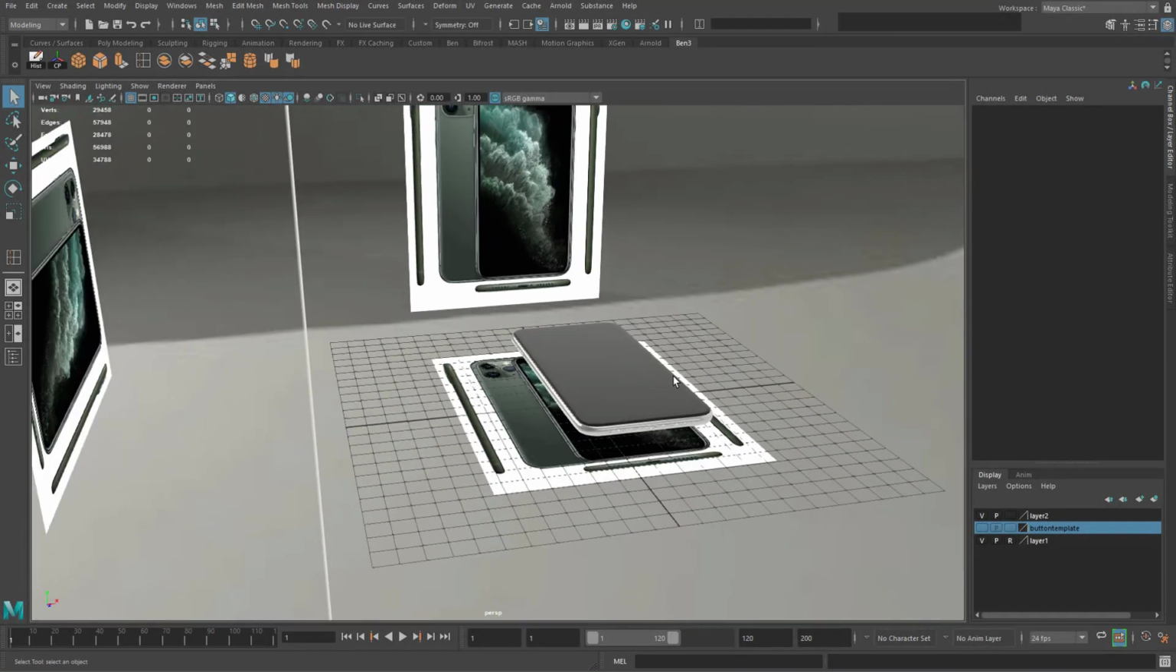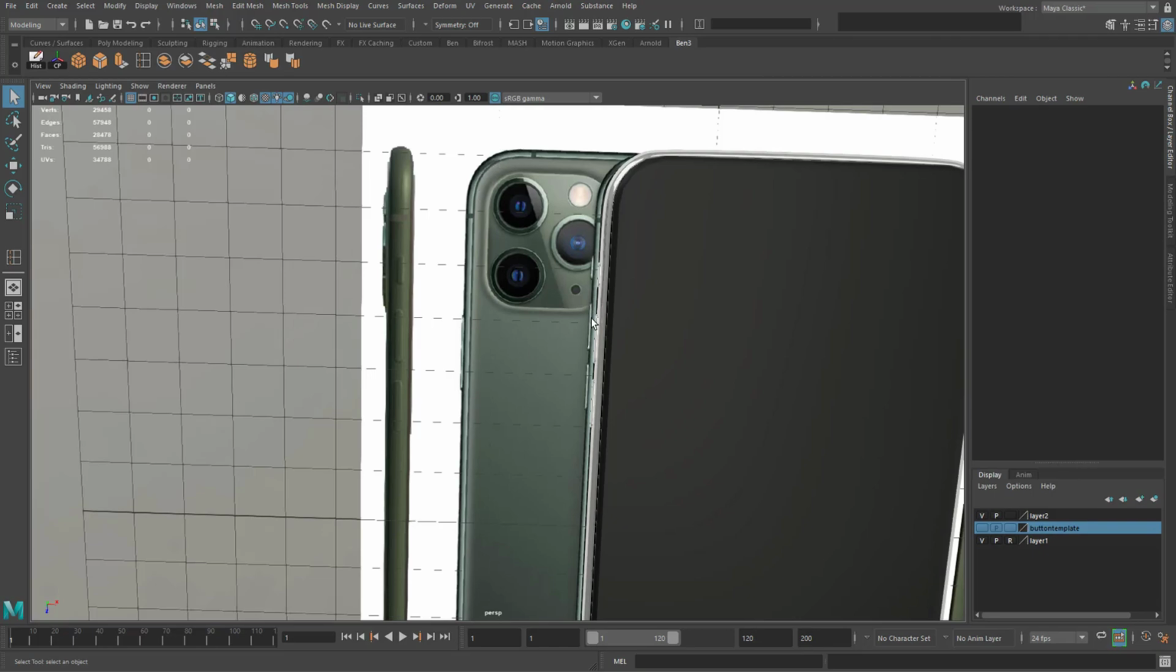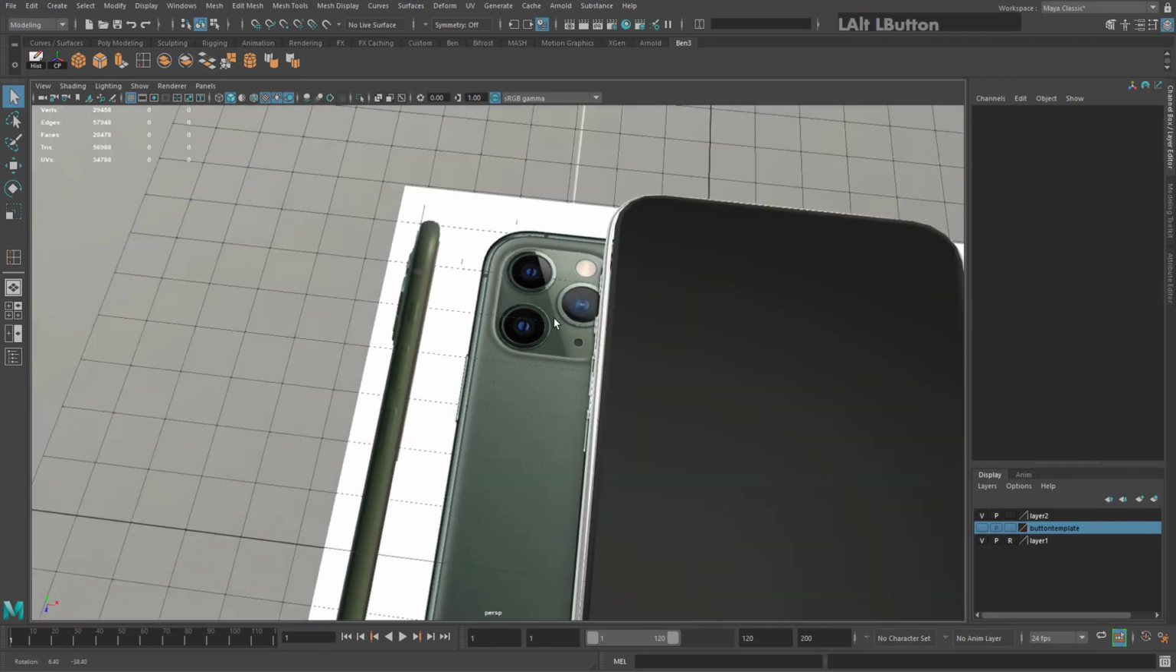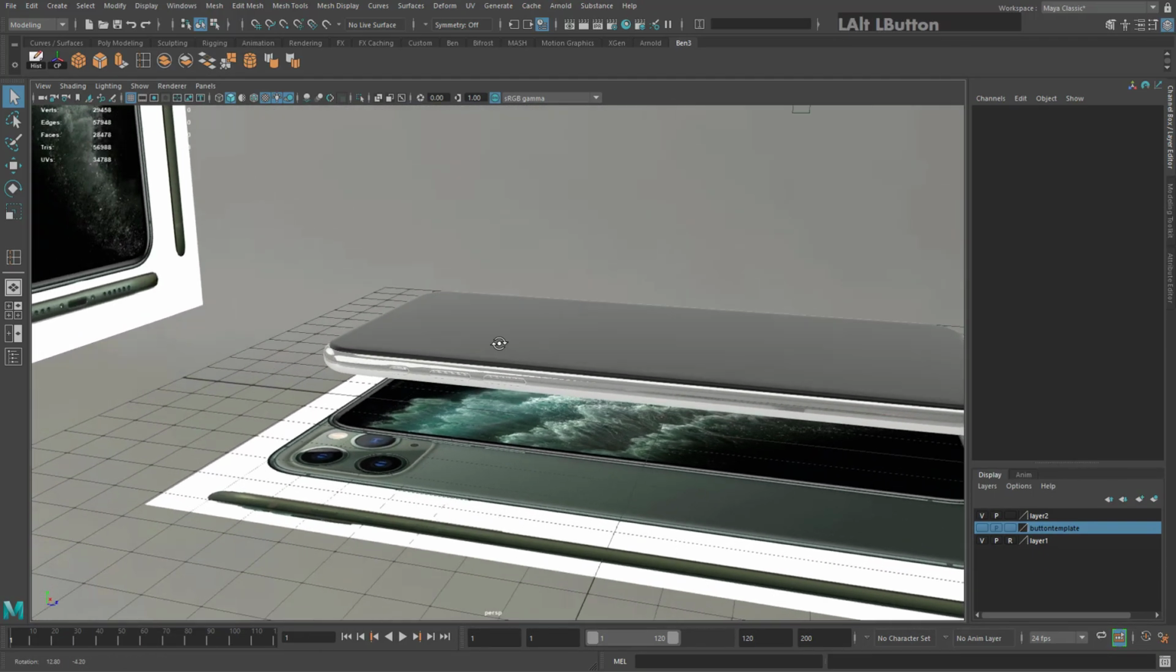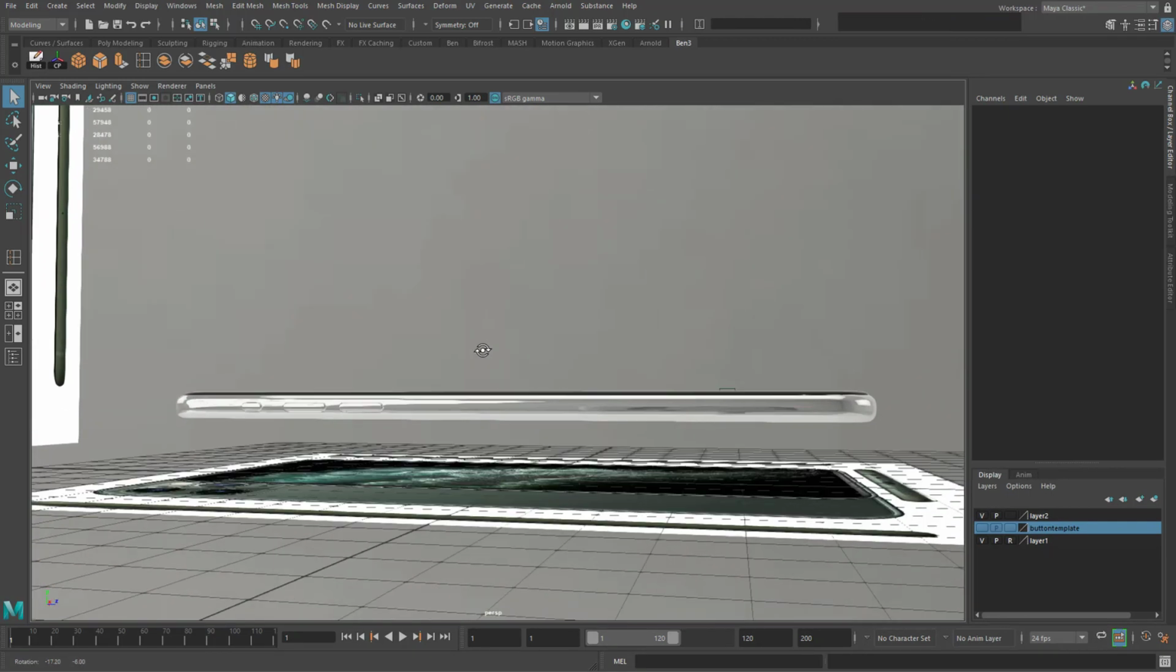In this Maya tutorial, we're going to attempt to model the back of an iPhone 11, including all of this complex camera area up here. If you've already got existing geometry, it might get in the way now, so we can select it and assign it to a new layer.